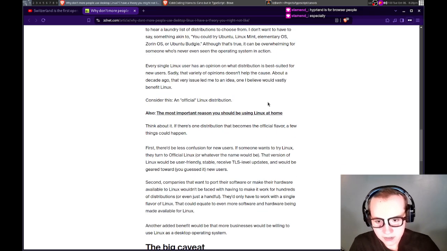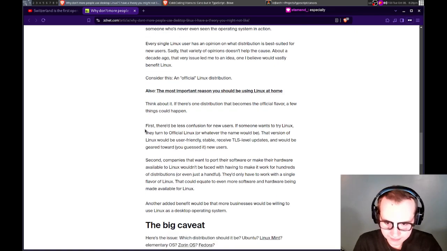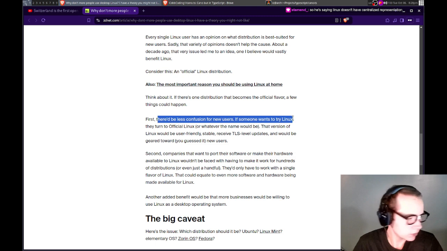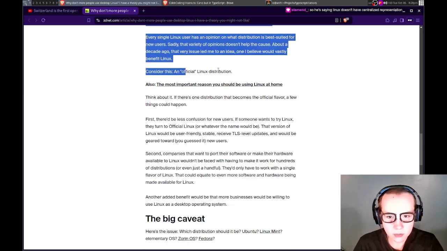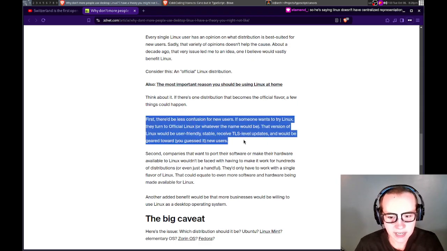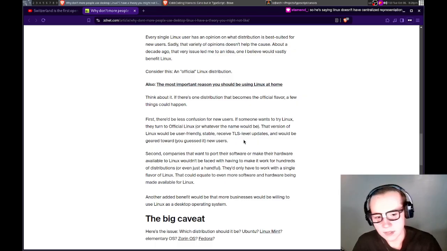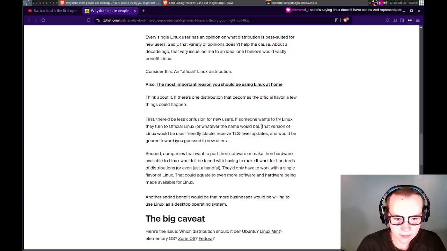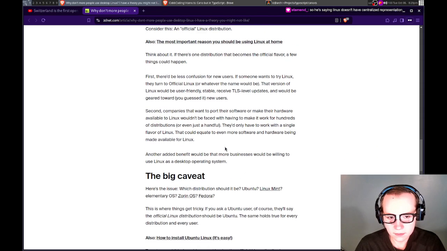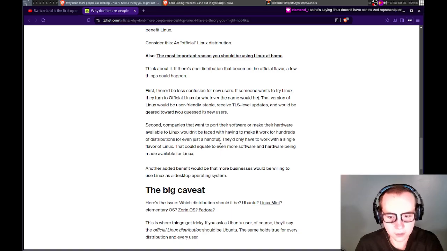An official Linux distro. That's kind of stupid, but okay. Less confusion for new users? Yeah, it's not centralized enough. I don't really agree with that. I could see how it could be beneficial, but I also see some problems that would arise from that. This is basically just Ubuntu, though, right? Ubuntu has basically become the default version.